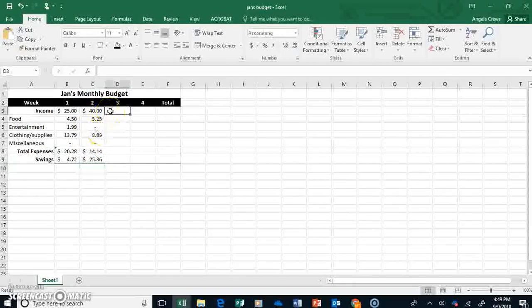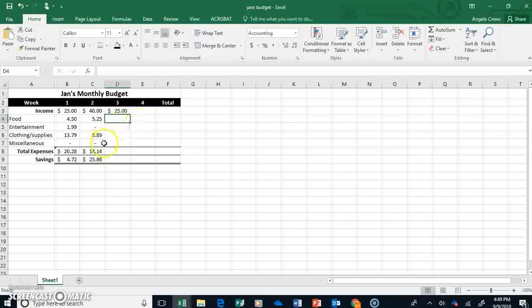All right, for week 3, we have a $25 babysitting allowance for babysitting and cleaning the house. And looks like we donated $4 to the food drive, so that's a miscellaneous expense. And we have an entertainment expense of $5.99 for our monthly Spotify.